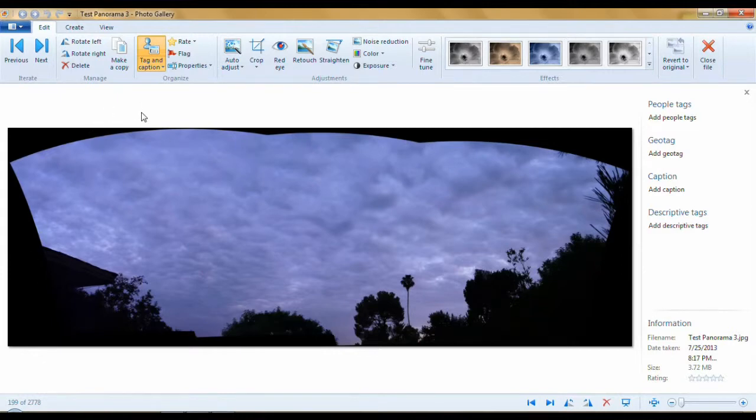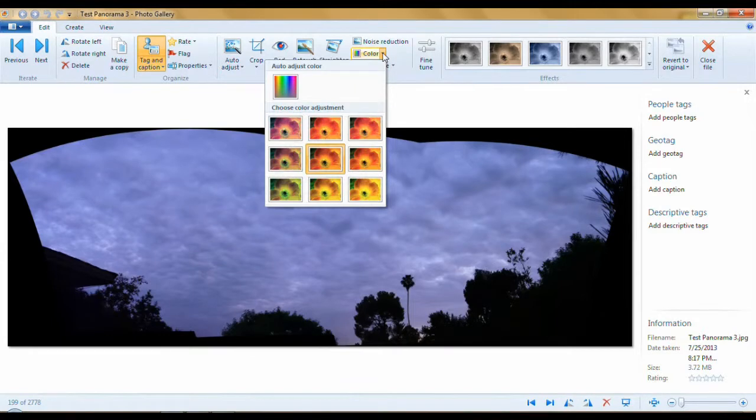Well, guess what? On Photo Gallery, you can also edit, and when the panorama appears, the Edit tab for Panorama also appears automatically. So the first thing I want to do is get rid of that hideous color. We have color right here. And I can choose a color to adjust it to by just coming up here. Or I can just try these out. If you hover your cursor, you don't have to click. Hover your cursor over it.